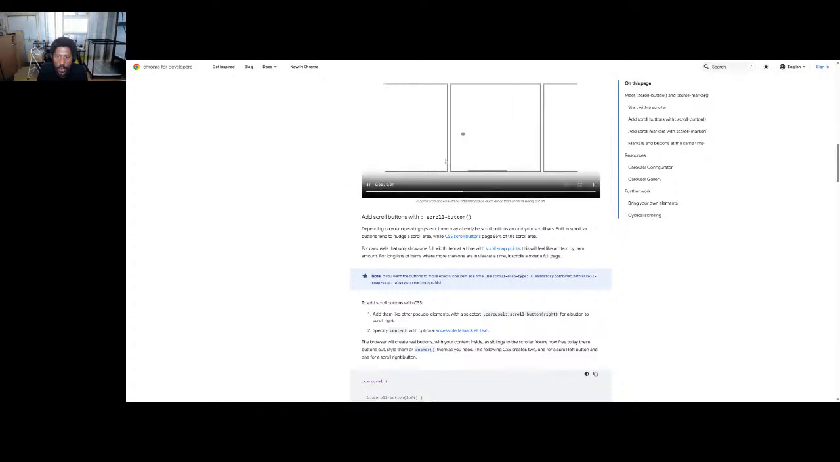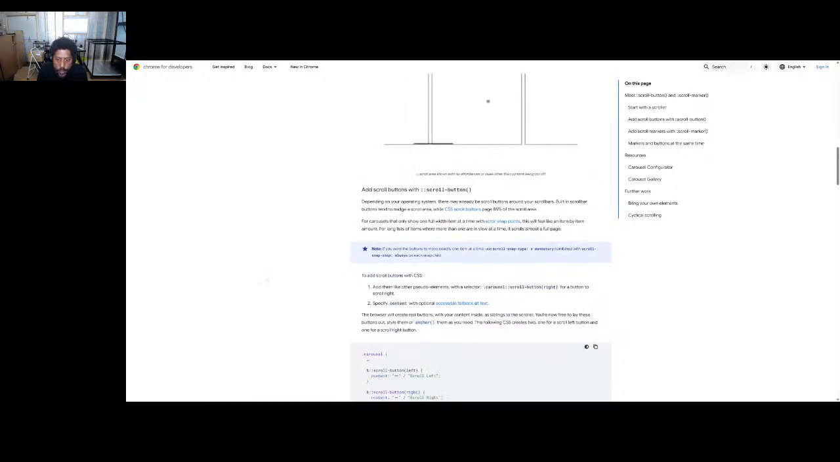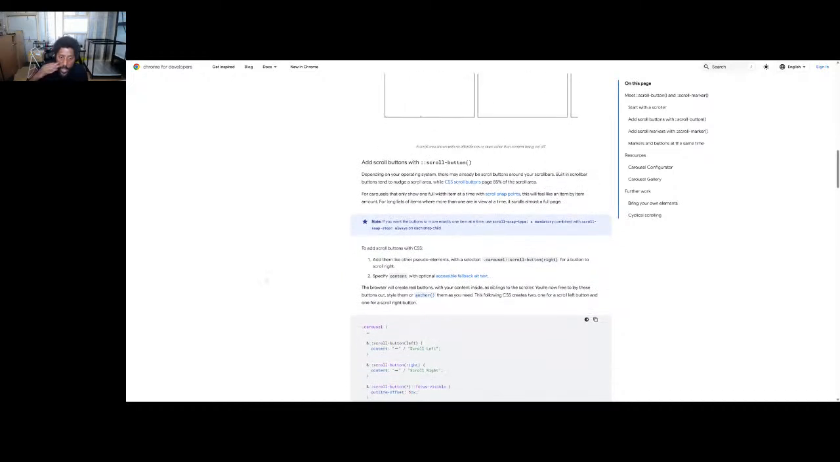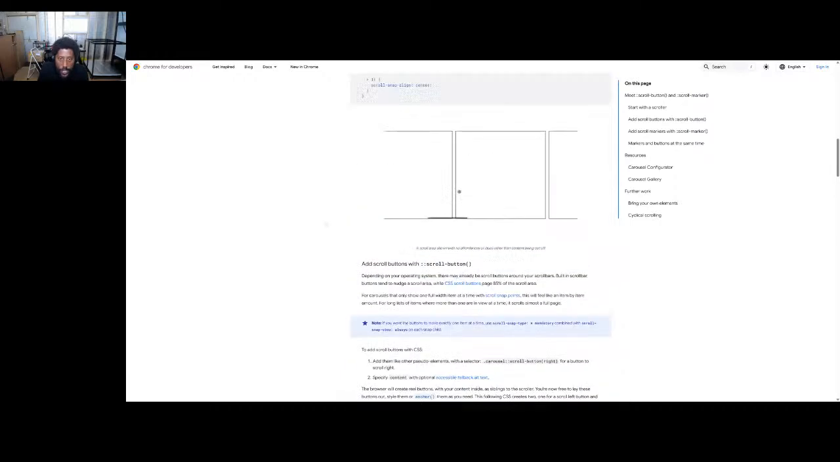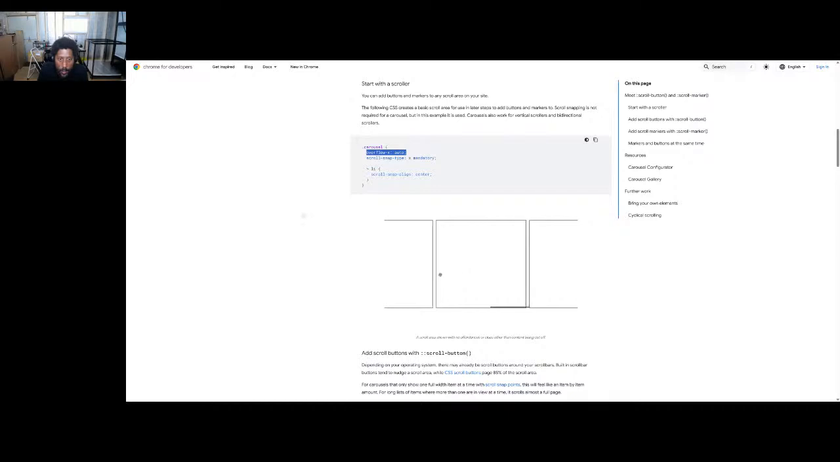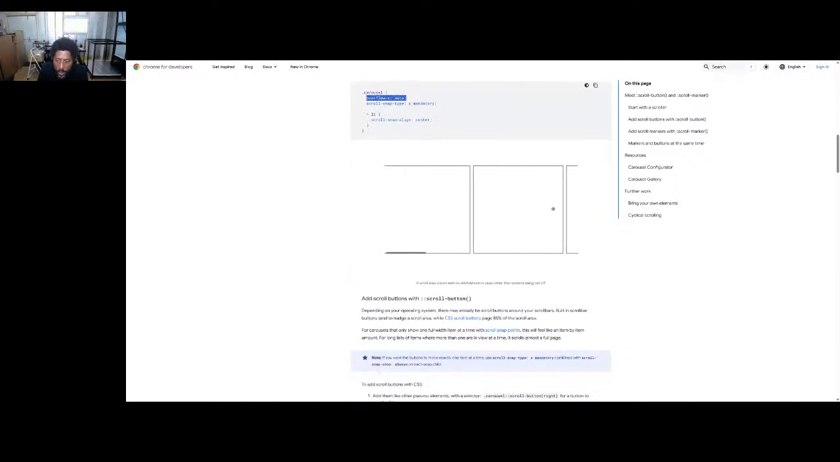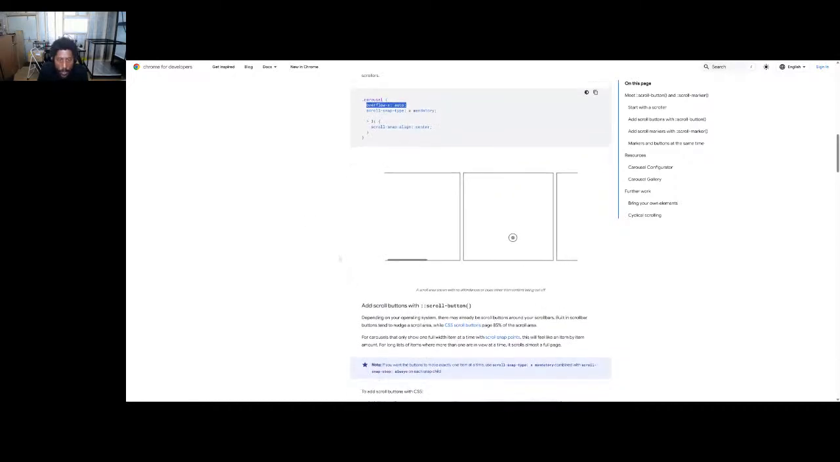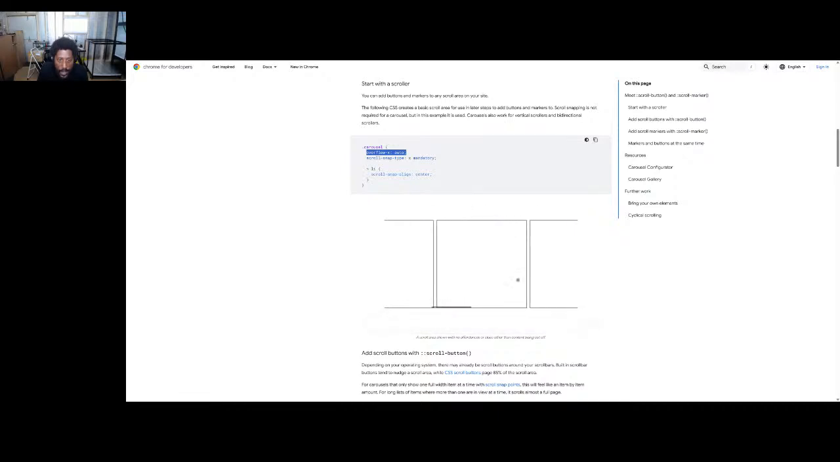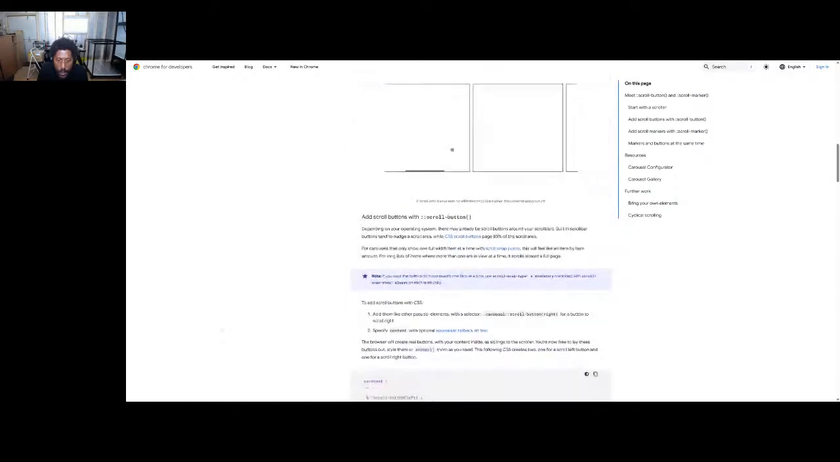Okay, I can kind of see that. So now note, if you want the buttons to move exactly one item at a time, use scroll snap X mandatory combined with scroll snap stop always on each snap child, which is kind of like what they did here. But he didn't add the scroll snap stop always. If you put the scroll snap stop always, then it would do one at a time, apparently.